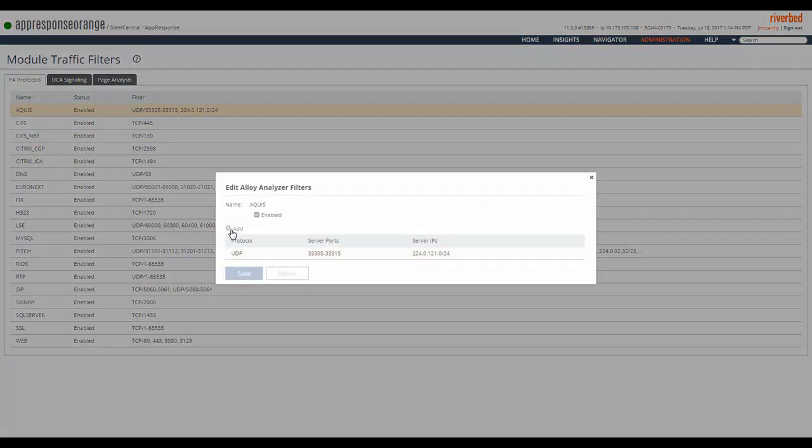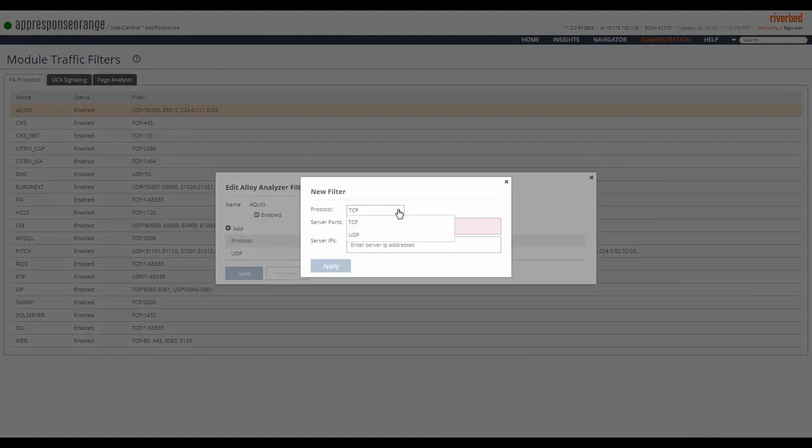From here you can click on Add, and you can add either TCP or UDP ports, add in the specific port information, and server IPs if needed.